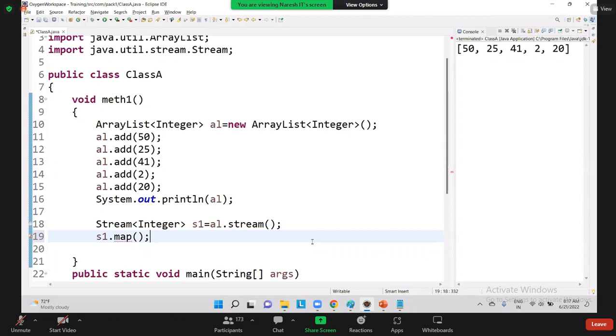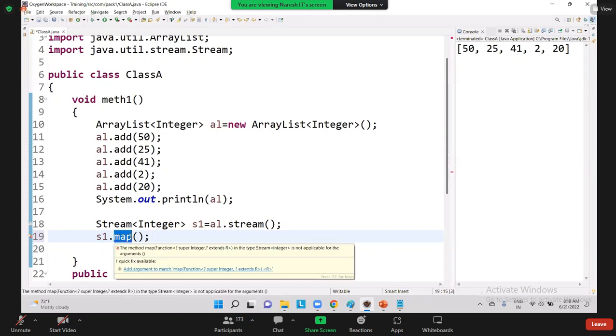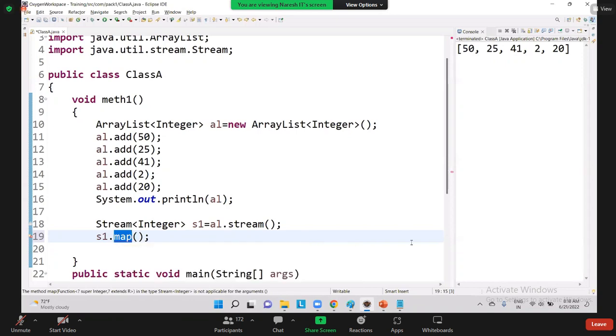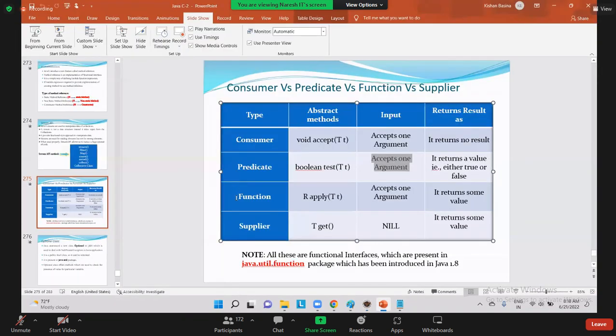Predicate. In predicate functional interface, what is the method you are having? Test. I mean, the return type is Boolean. Now, when you are coming to map method, it will accept function as a parameter. What is this function, guys?